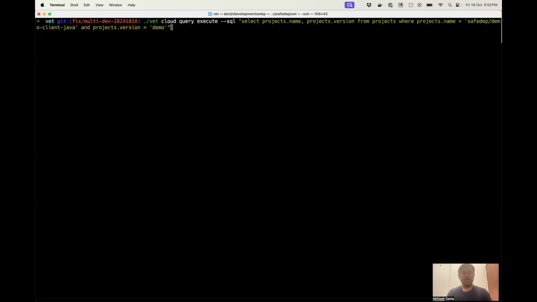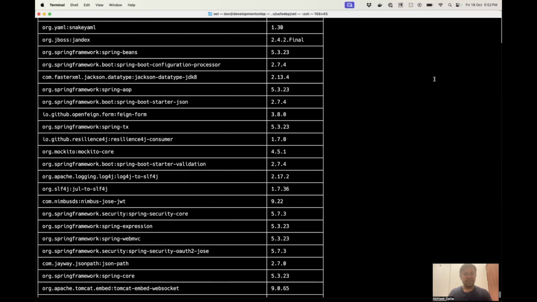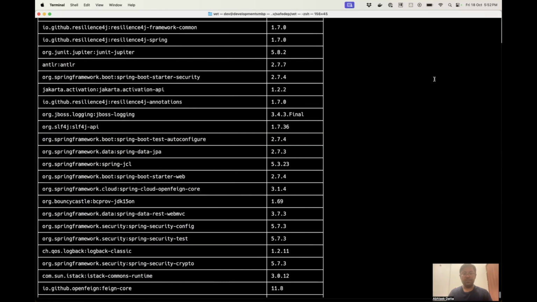So for this particular project, let's look into the dependencies, right? The packages which VET discovered. Let's do packages.name, packages.version. I will remove projects.name and projects.version from the select expressions here, because I have a filter to only show the information about this particular project and particular version. So I think these are the packages identified by VET and synced with SafeDep Cloud.